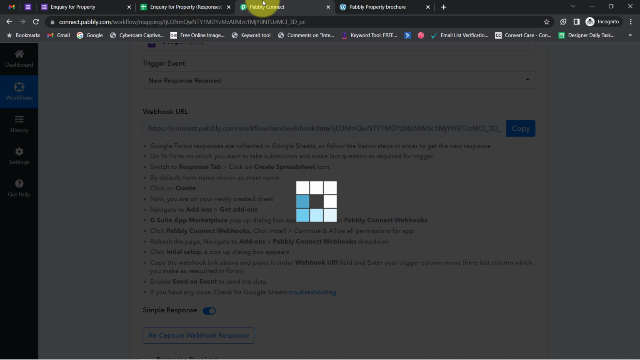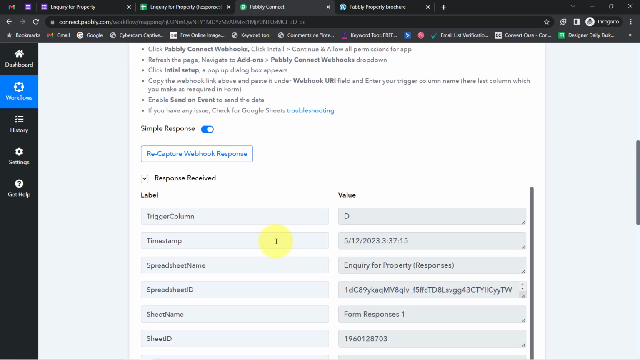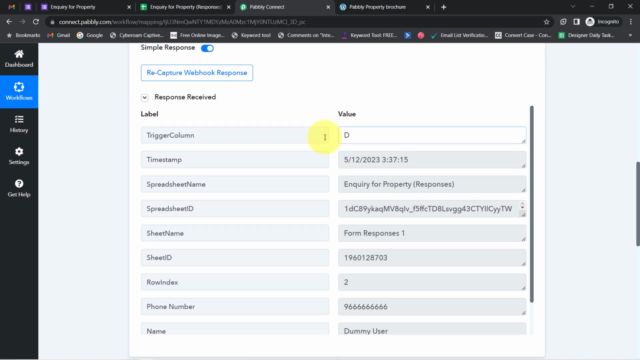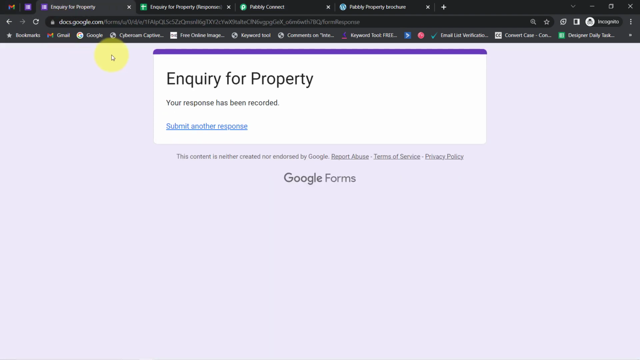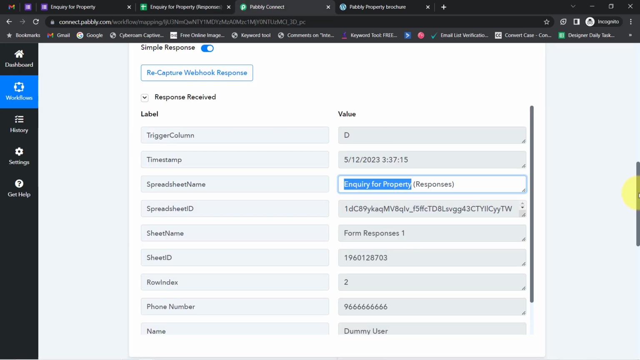Coming back to my Pabbly Connect dashboard, you can notice that the response is received already, as soon as I clicked on the send test button. Let me show you the details one by one. Here we have the trigger column, the timestamp, and the spreadsheet name, which is inquiry for property. This is my spreadsheet.